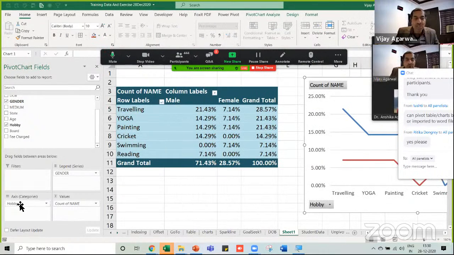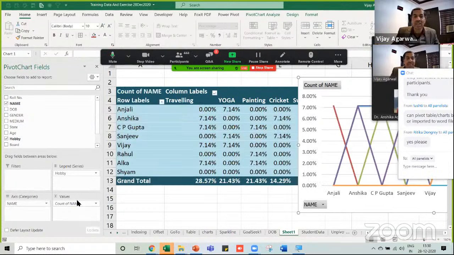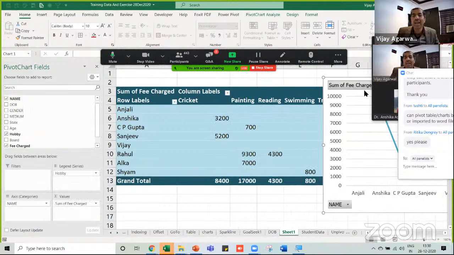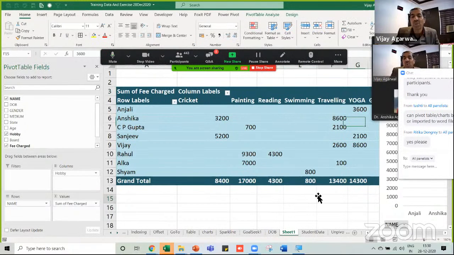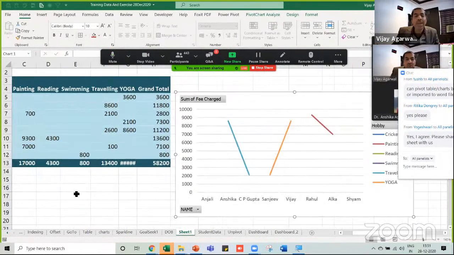I want to see the report hobby wise or fees wise. So I can put hobby here. I can put name, suppose, here. It is telling me Anjali and traveling. Instead of that, suppose I want fee charged, to see how I am getting the money. So Anjali is interested in yoga and the total money she has paid is 3600. I can do any type of analysis.